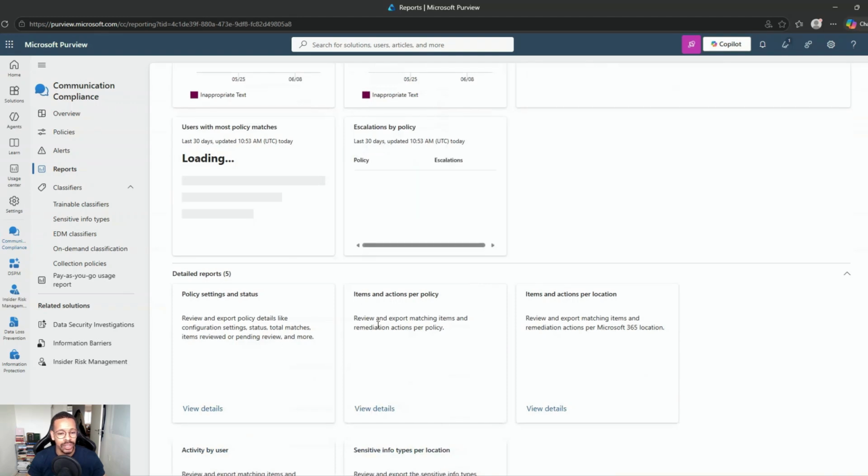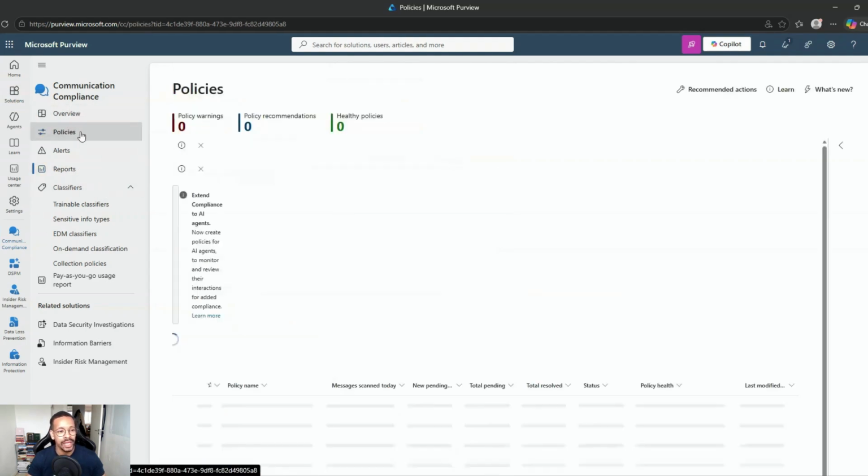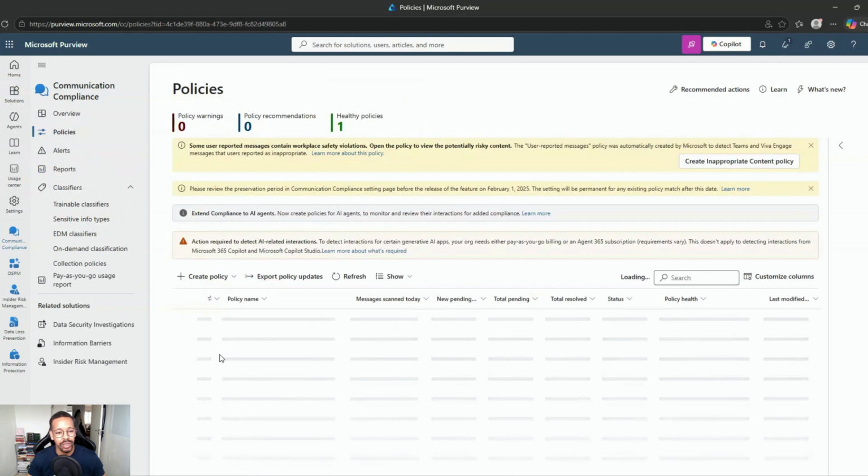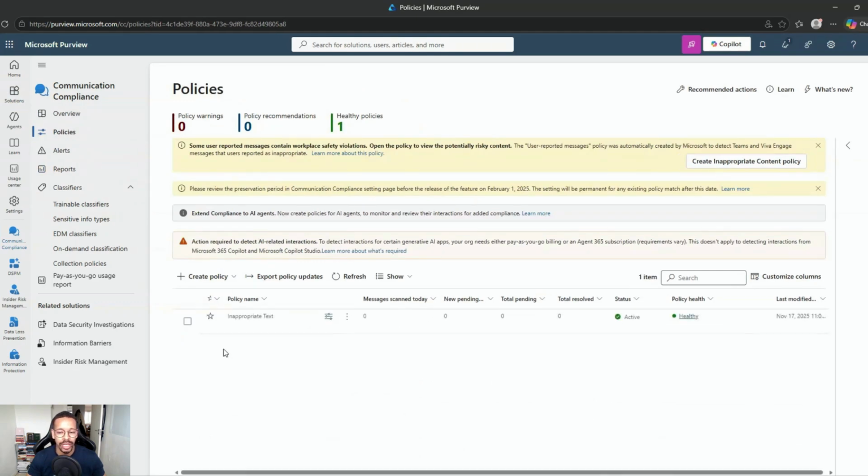You can go to the detailed reports here, but that's not the focus today. You have seen how you can create policies for Copilot and unethical interactions for AI, and those are the things you can do here. So you create the policy, you turn it on, and you make sure that it runs for Copilot, Microsoft Foundry, and Copilot Studio.